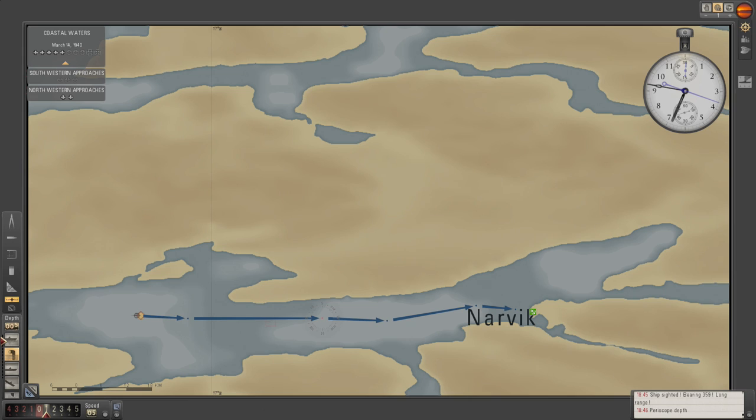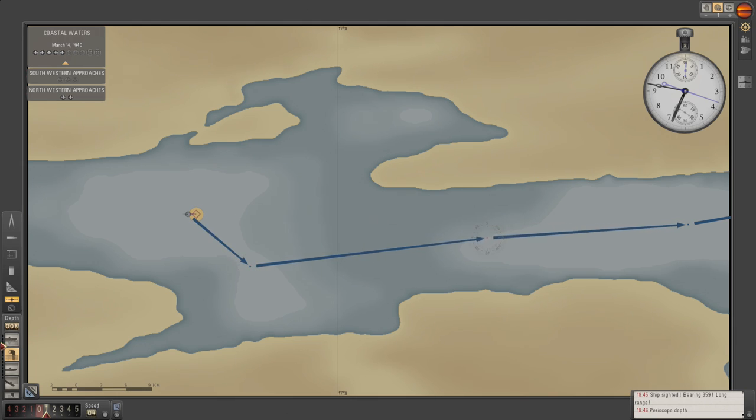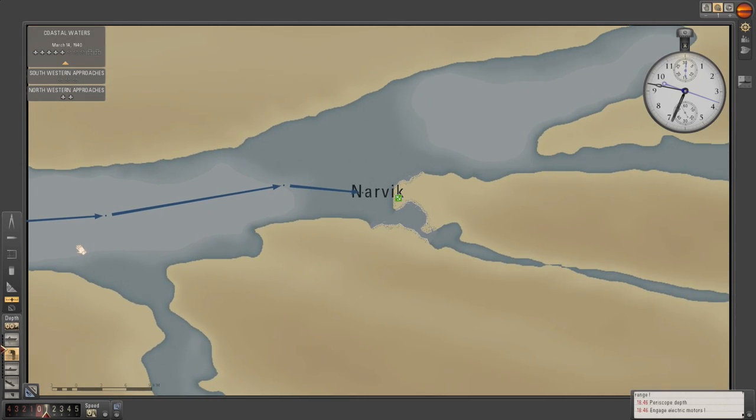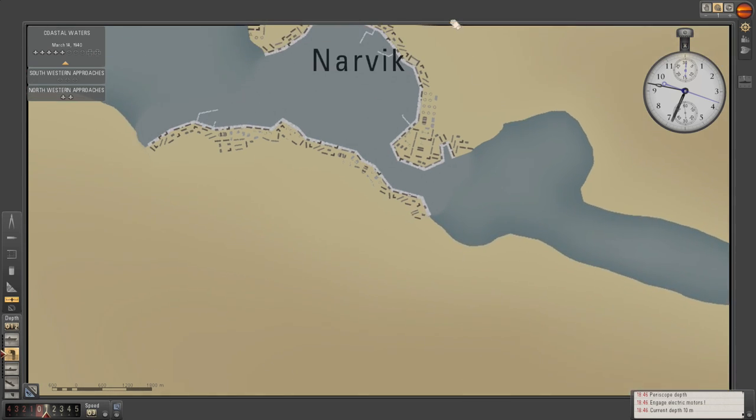That might cause a few issues if I left that. And yes, we are planning to come and have a look at Narvik. We can see there's definitely a Royal Navy destroyer heading towards the port. It seems to be split. It's quite a big port town, isn't it?